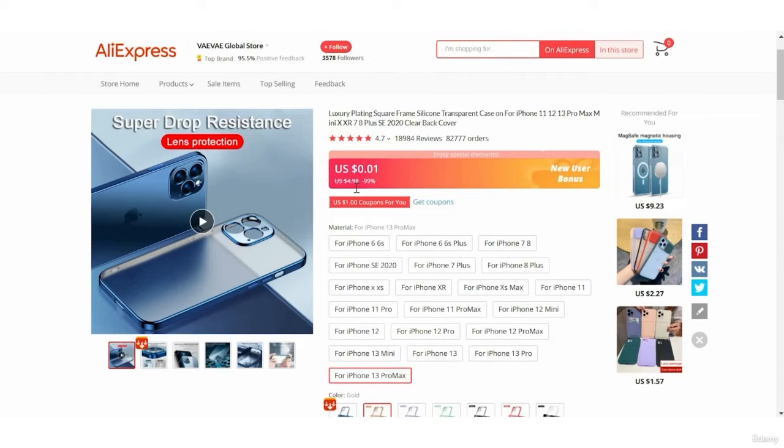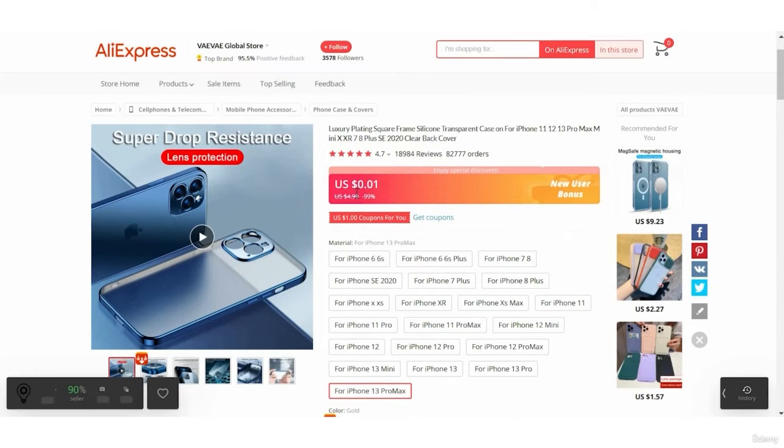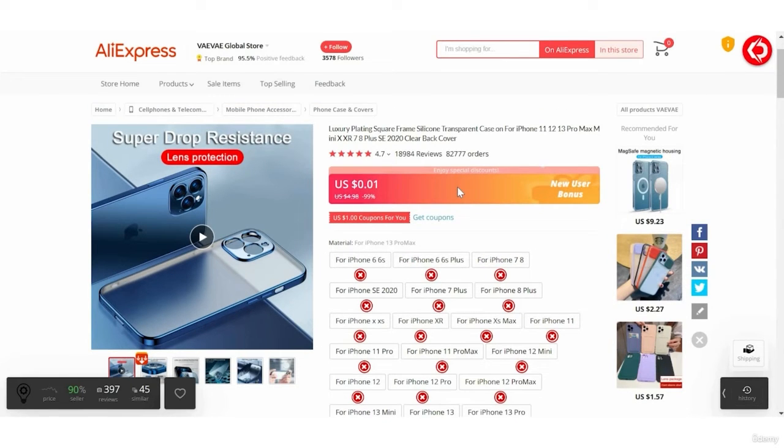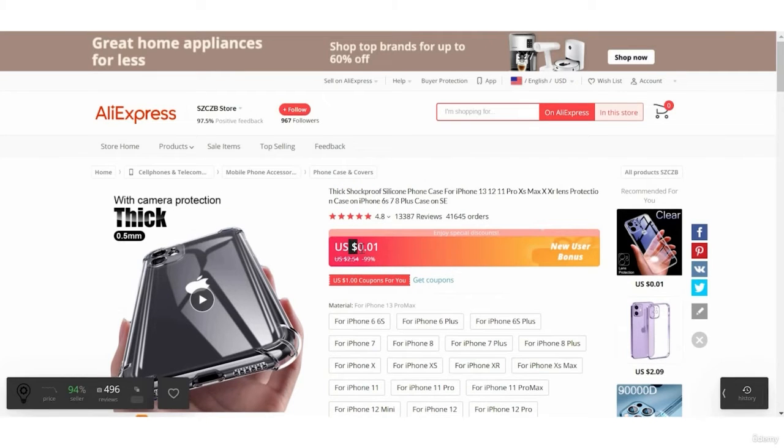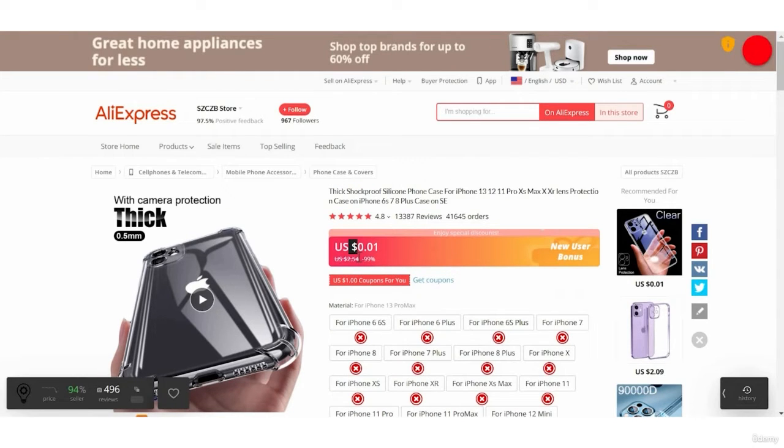So due to the fact that I am a new user, this particular case that I chose only cost a couple of cents. But if I was using AliExpress for a while now, my price would be around $4, $5. Here you can see this case costs $2.54, but because I am a new user, it only costs me a couple of cents.